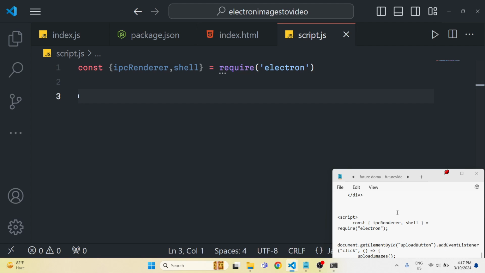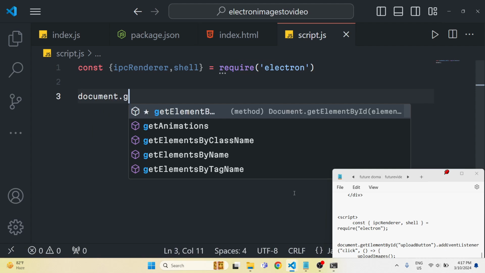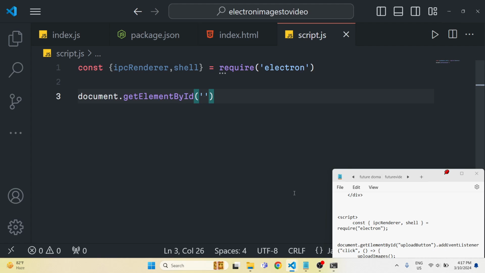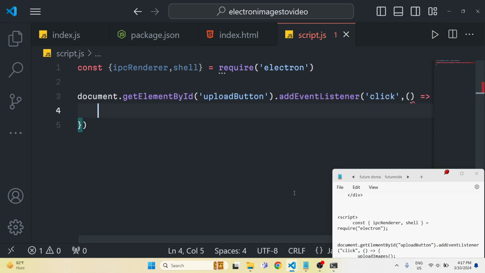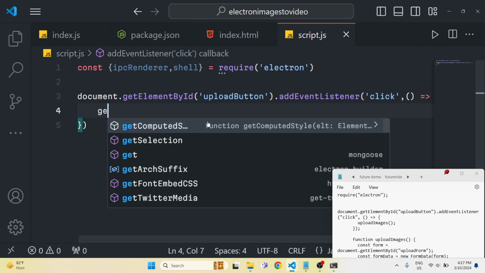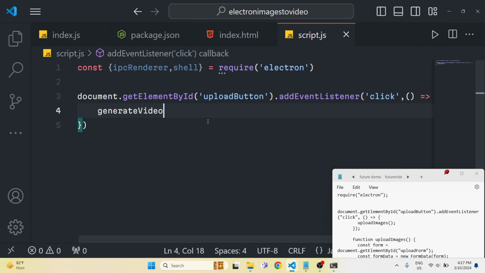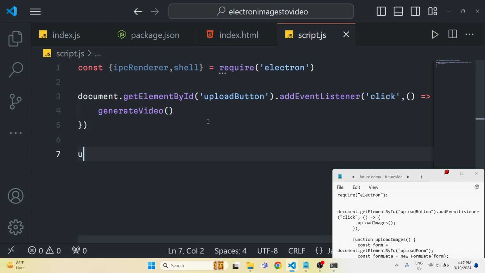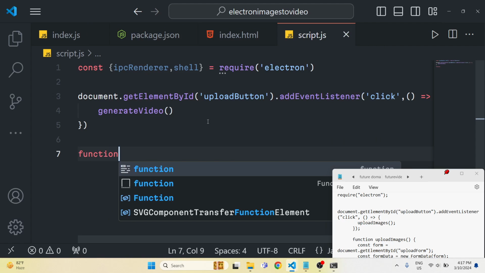After you do this, we just need to bind an event listener to our button. We have given it an ID of upload button, so we add an event listener. When we click that button to generate the video, we will invoke a method which will generate the video. So we will now make a simple method which is generateVideo.